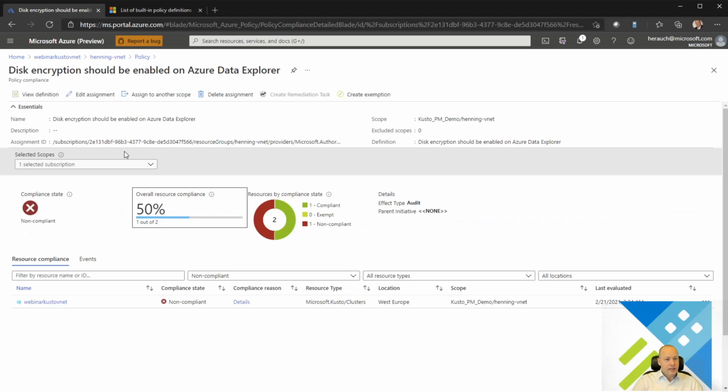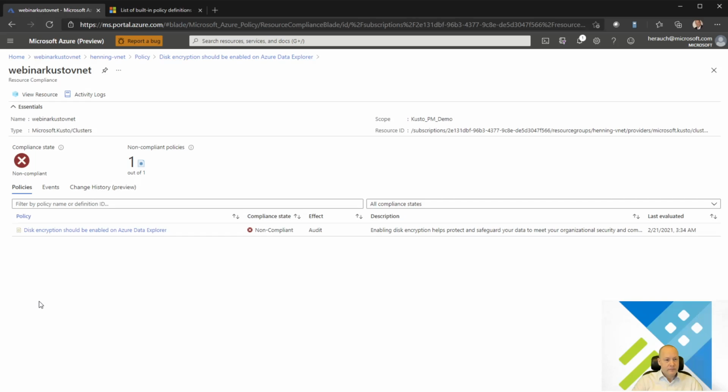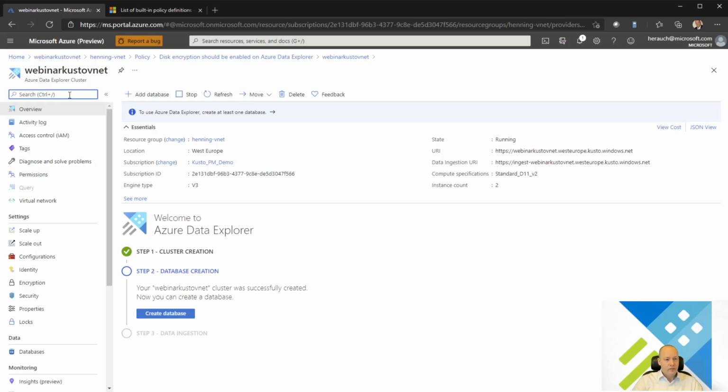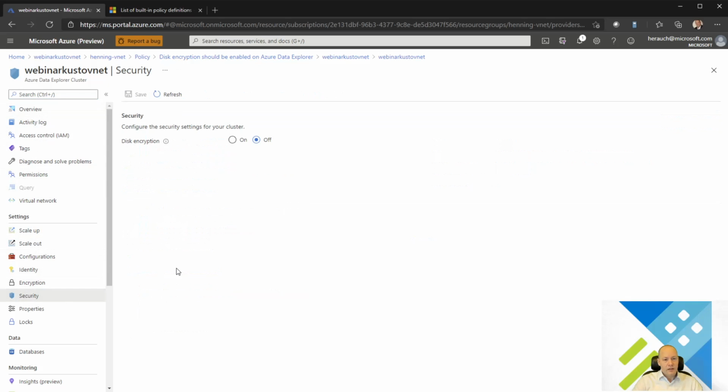Okay, so we see disk encryption should be enabled on Azure Data Explorer. This is the name of the Azure policy. And you see that webinar Custo VNet is non-compliant. Oh, okay. So let's go there. It's because the disk encryption should be enabled. So let's take a look at the resource. Let's click on security, disk encryption, save it.